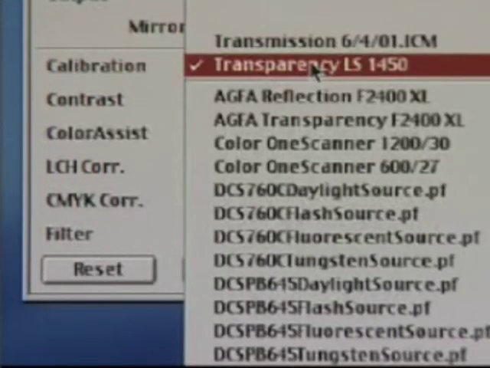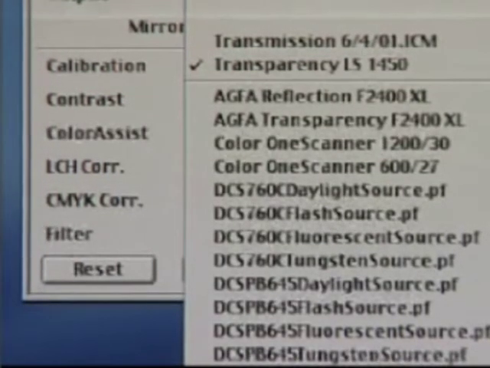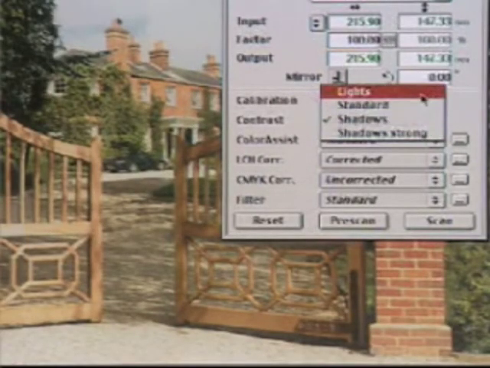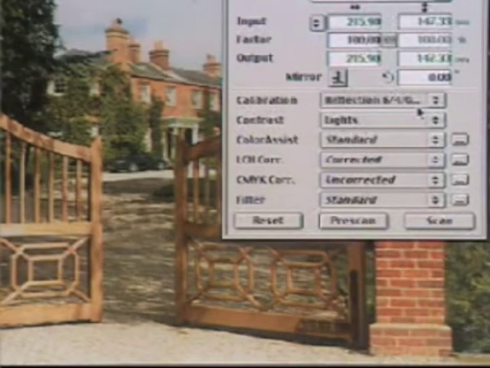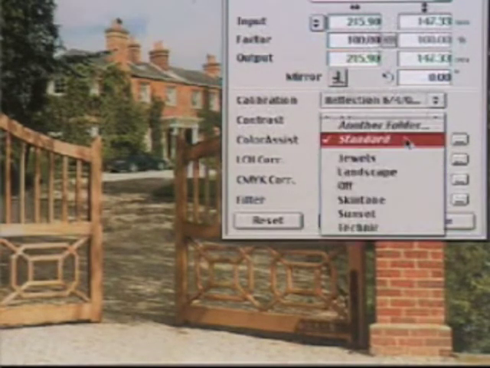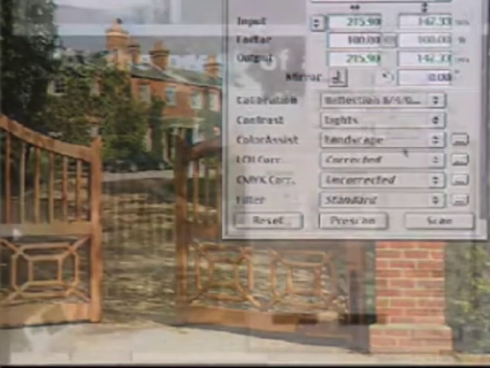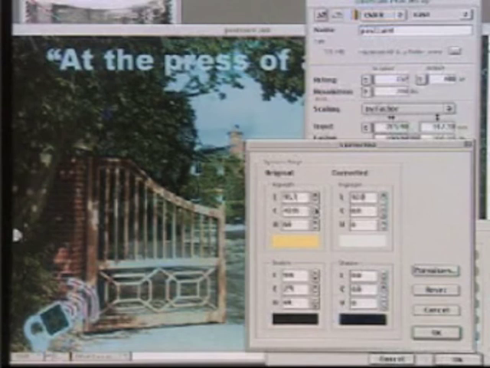Calibration is used to select the right scanning profile, transmissive for scanning films and reflective for prints. This is done automatically on some software. The image can now be adjusted for contrast and colour. The Colour Assist offers options for various lighting conditions. The LCH and CMYK options can now be used to fine-tune the scan. Refer to the manual for your product.